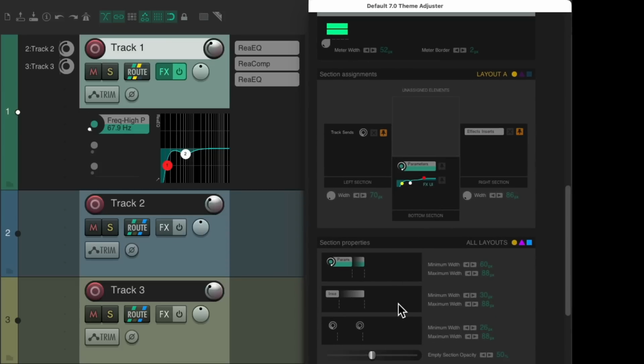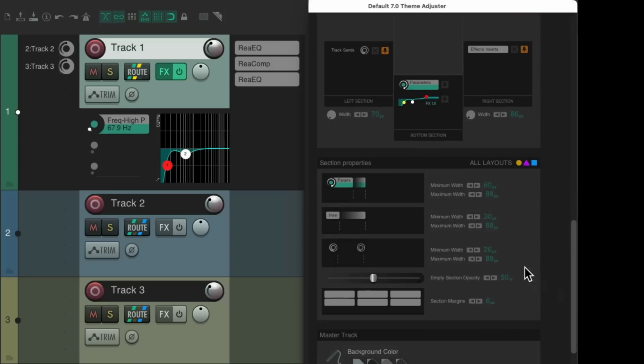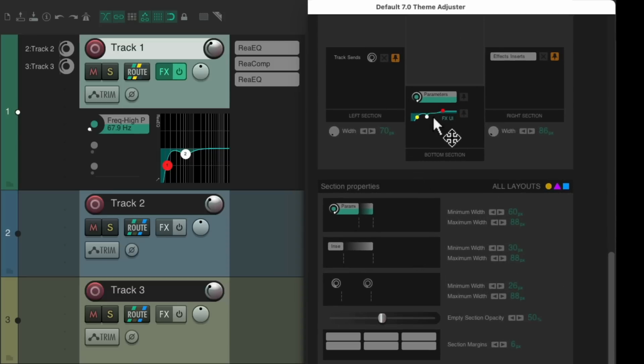Now down over here, we have the section properties. This decides how wide each section could be. Our parameters are minimum and maximum, our inserts minimum and maximum, and our sends minimum and maximum. So we can adjust the size completely separately for each one of these sections. Then down over here, we could adjust how the empty section looks over here. When we pinned it, notice this color matches this color a bit. It's a bit darker. We could adjust that with the empty section opacity.